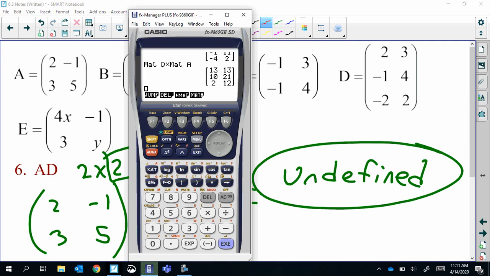That's it. You just cannot multiply this. If you tried it on your calculator, matrix A times matrix D gives you dimension error because the dimensions don't match. It just doesn't work.